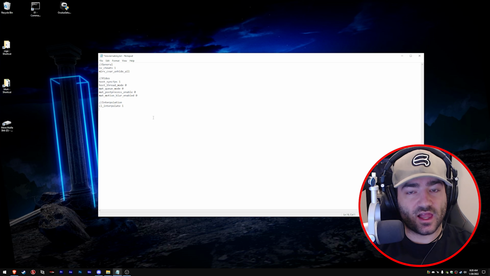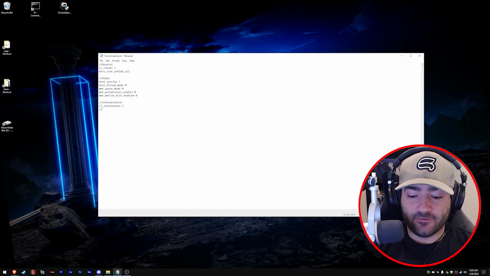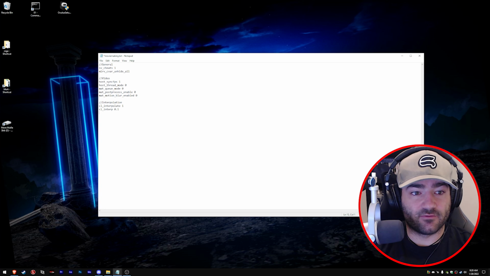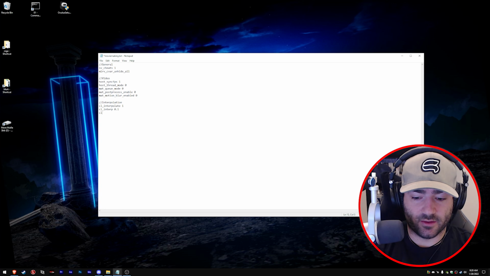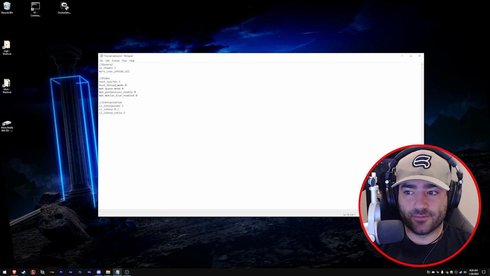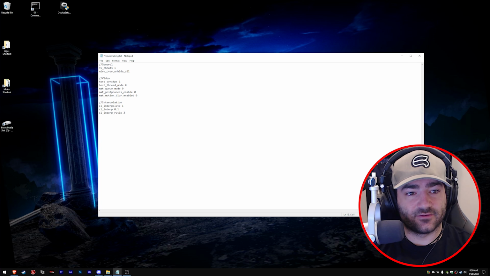Okay, next few commands, also the same thing as cl_interpolate. They just help with the client side of things, best guessing where all the entities are in relation to what the server is actually sending to you, okay? So we found that these following values actually work the best for us. Some of these are default, some of these are not. Some of these are just slightly altered, but in our opinion and from what we've seen, these work the best.